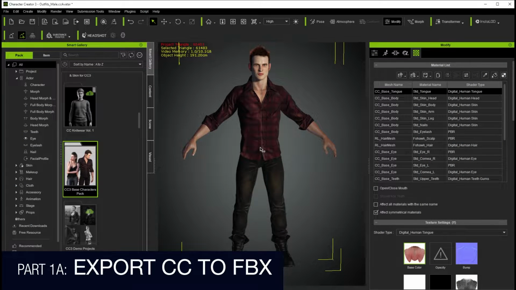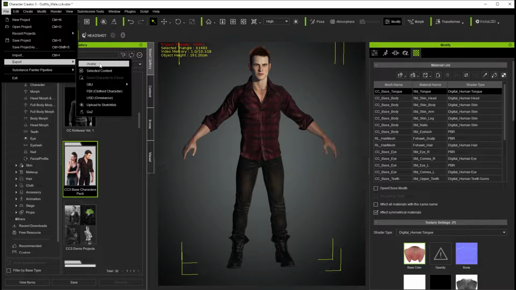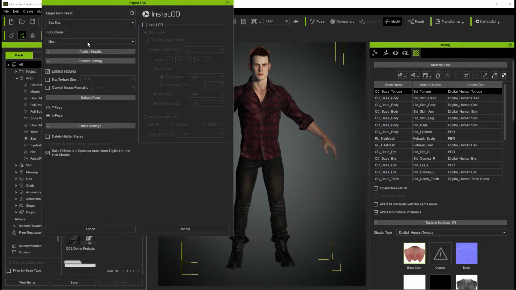With your character design complete in Character Creator, select File, Export, FBX. Set the Target Tool preset to 3ds Max. Select Mesh from FBX options and set A pose under Default. Save to a logical folder.